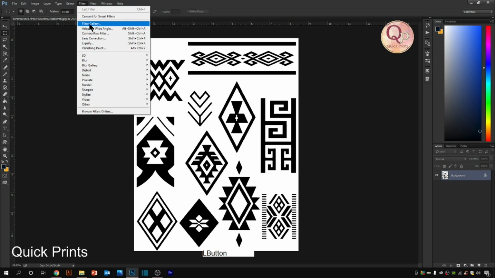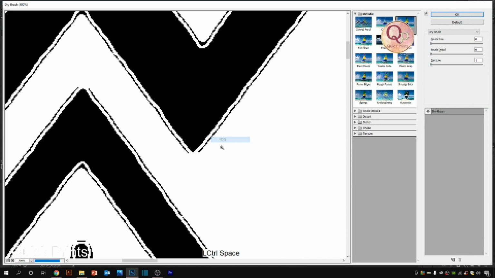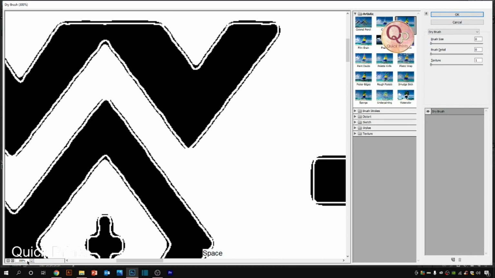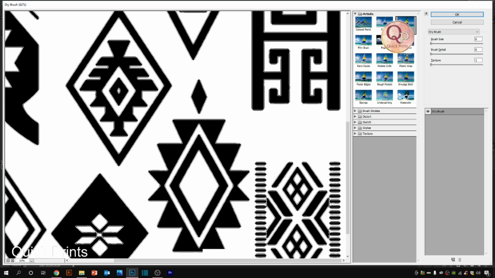Just go in filter gallery and dry brush, right? Keep the fixed size within view so that we can see. Control space is the short command for zoom. Control space and drag, right? So let's see if we increase the brush size, how it will look.